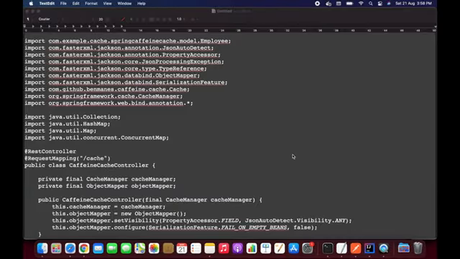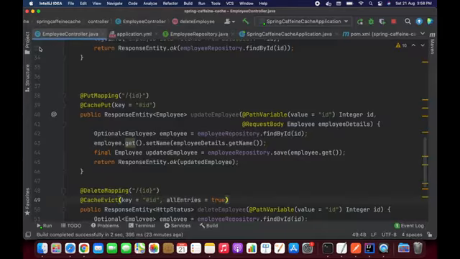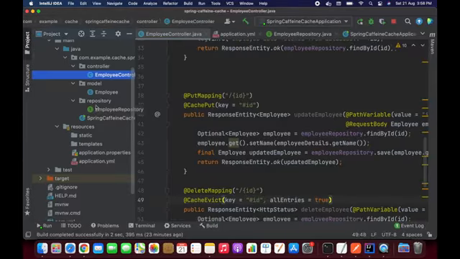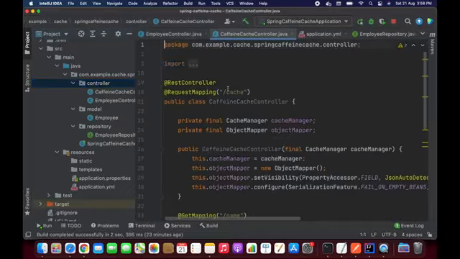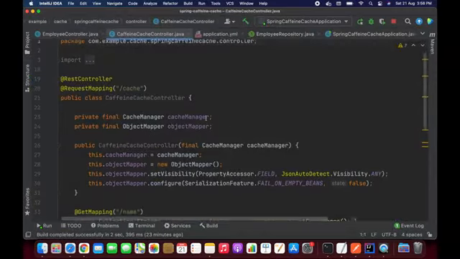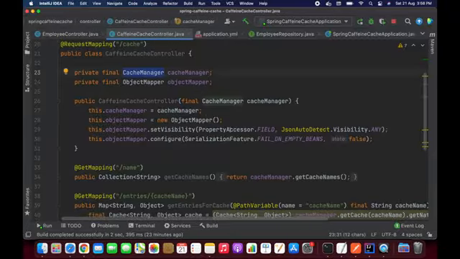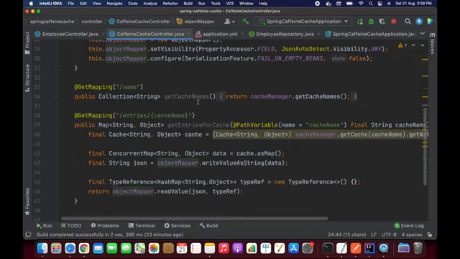I already have one class, guys, so let's copy this class and come to your controller. I'm going to create another controller, guys. So this is another controller. I'm going to use the cache manager here and an object mapper. By using that, I'm going to get the cache names as well as entries. I'm going to add this code to GitHub. You can get it from there. You can go through this code, and let's restart and test whether it's working or not.